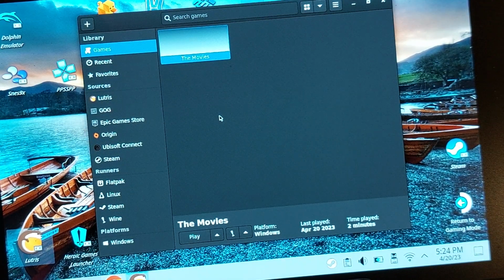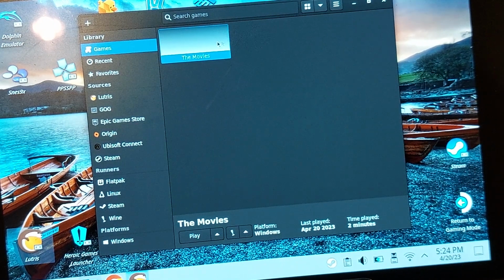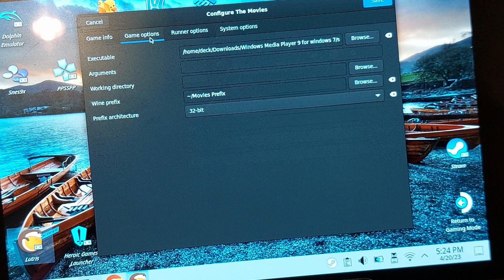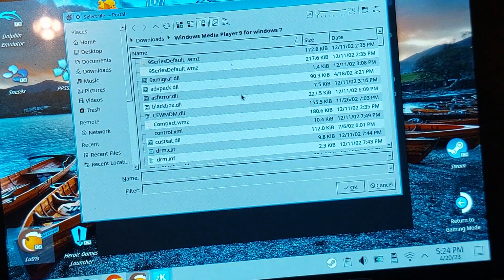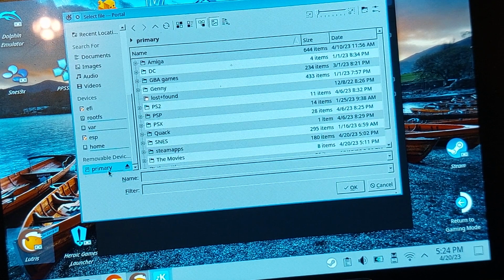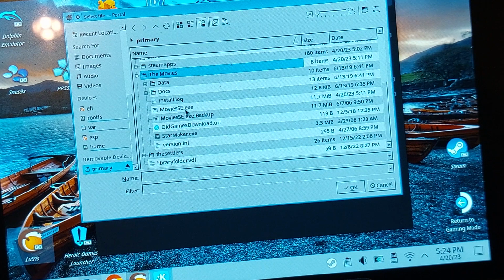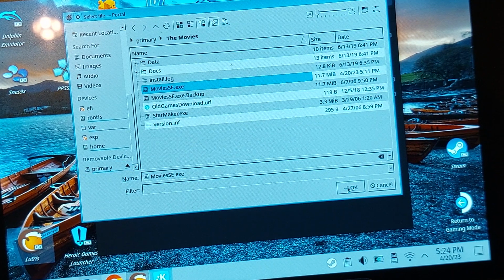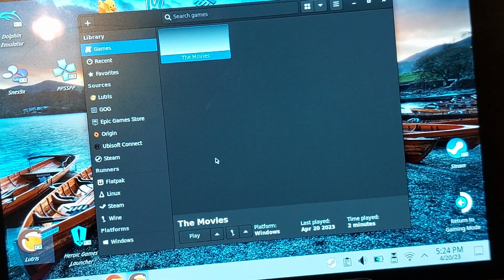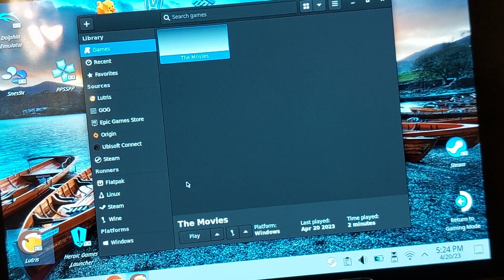So now let's see. Let's just install configure. Okay, so we need to click configure here and open it up to the game options again. We want to point it to where we had the movies here. Movies, and we go to movies se.exe. Click on save. Okay, so everything I've done so far has been correct. So we want to click on play to launch.